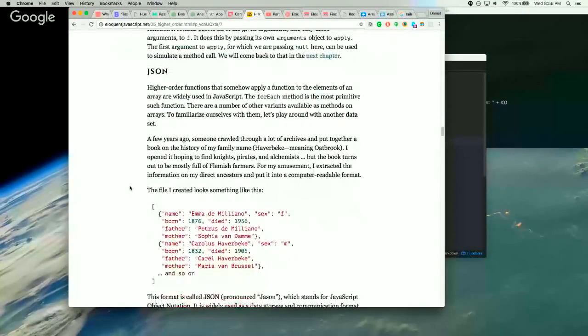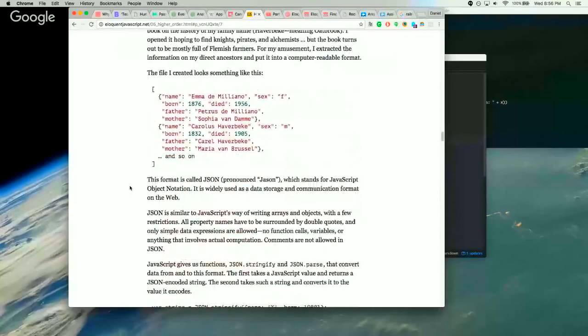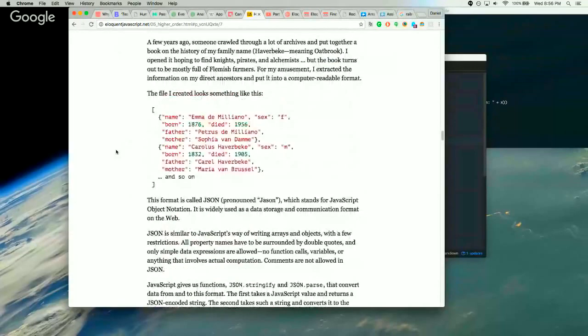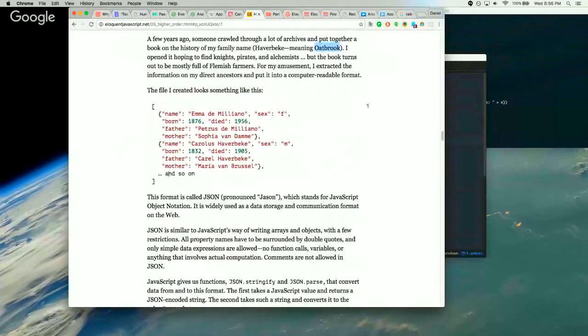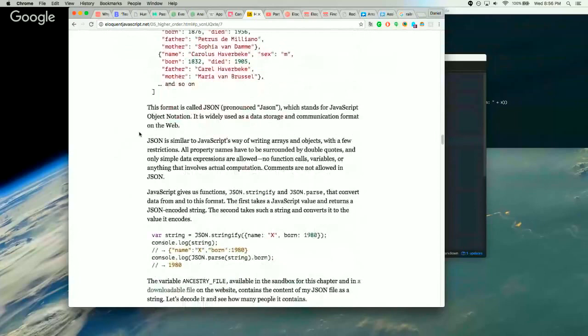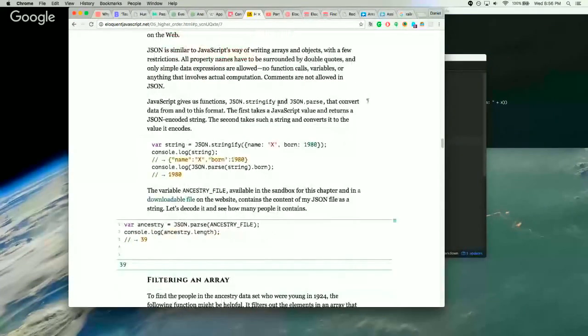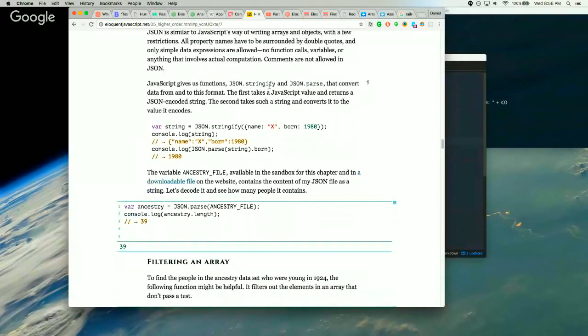Okay. So now we've got some actual data here to work with on his family. Yay. So we get the Oatbrook family, and JSON. We're always kind of working with JSON, and these are two functions I've seen a whole lot, though of course I haven't worked with them too much.